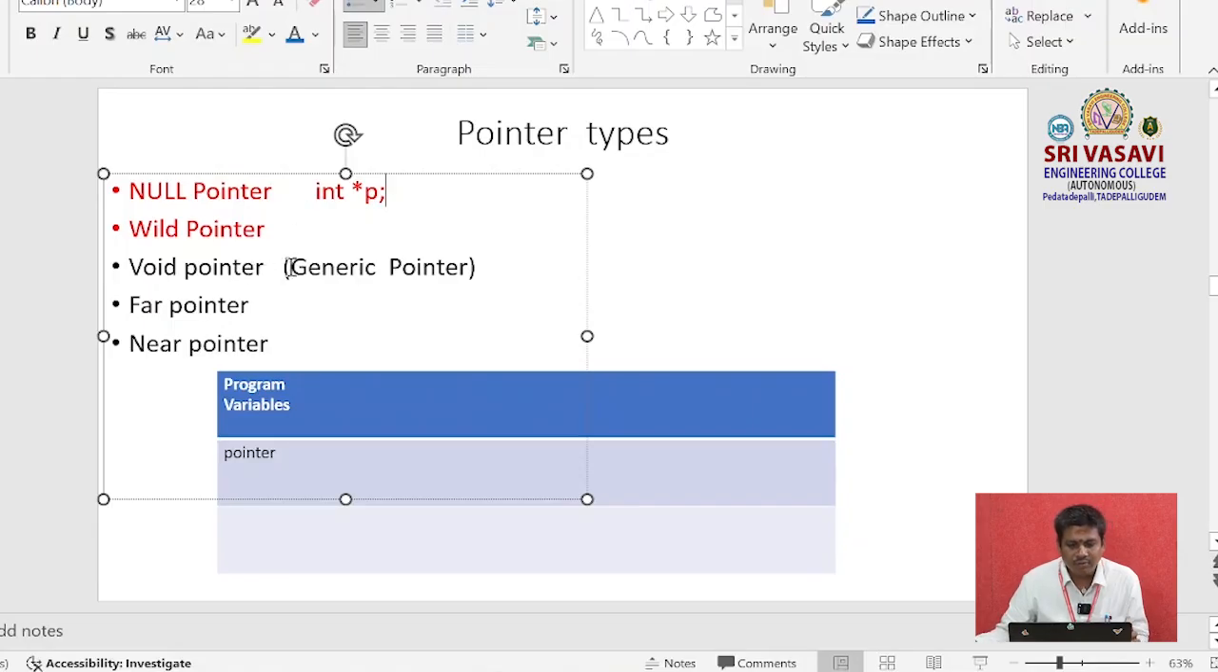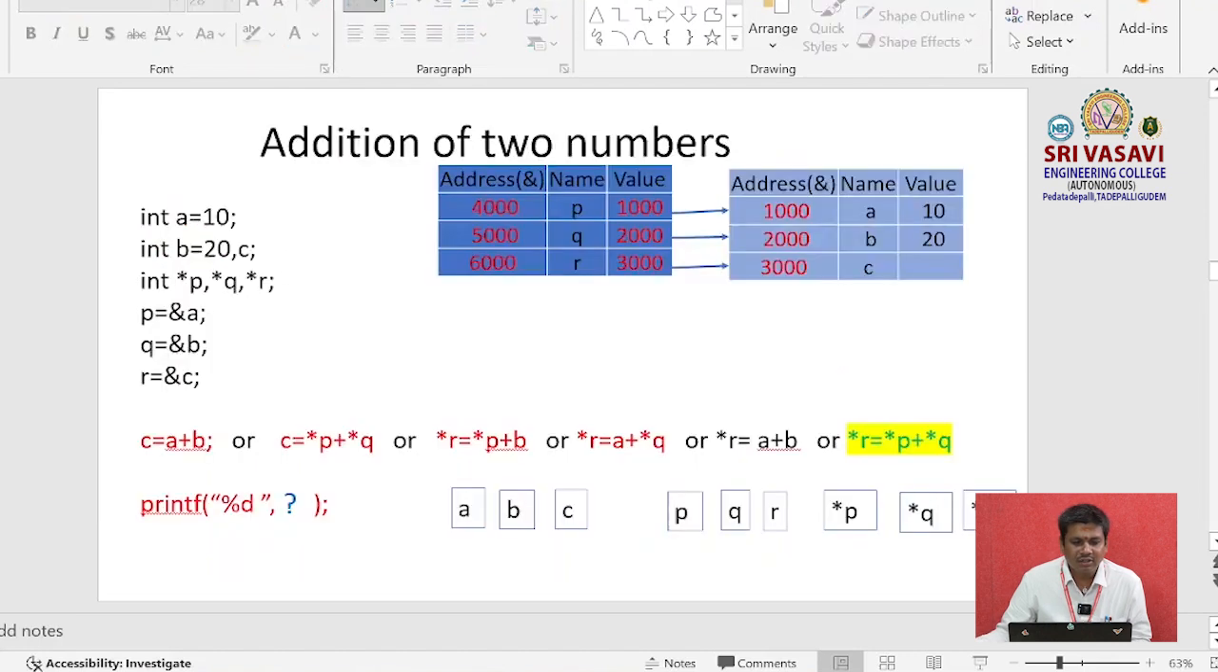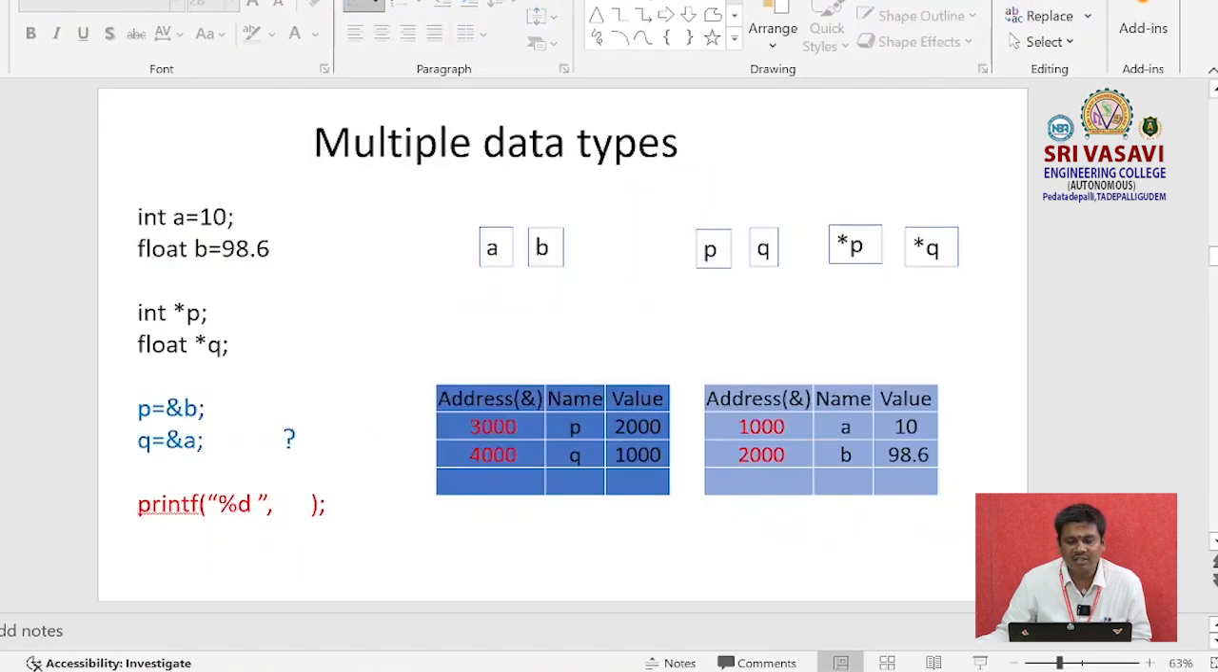And void pointer. A void pointer is a pointer which gives reference to any data type variable. Because in the previous slide, as I said, in order to give reference, the data type of the pointer and the data type of the variable should be the same. So imagine there is a data type like integer. Integer pointer refers to integer variable. Similarly, float pointer refers to float variable. Character pointer refers to character variable. Or double pointer refers to double variable. And there is also a data type called void. So do we have a void variable?